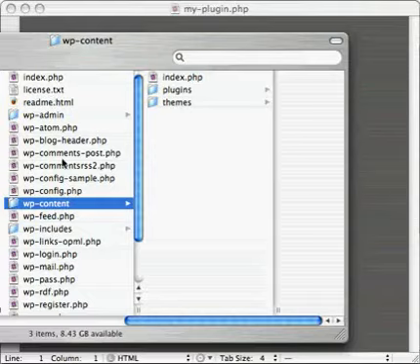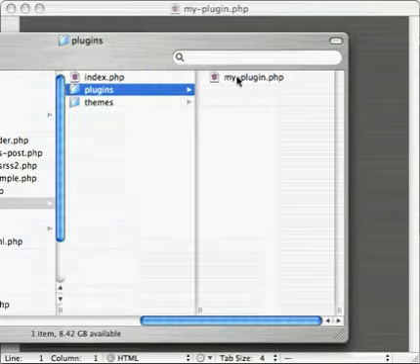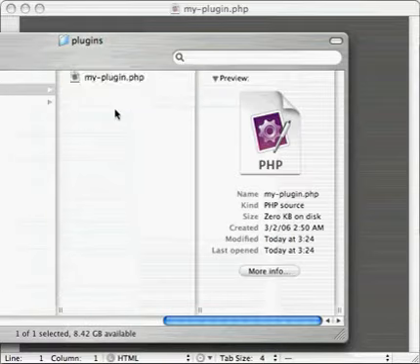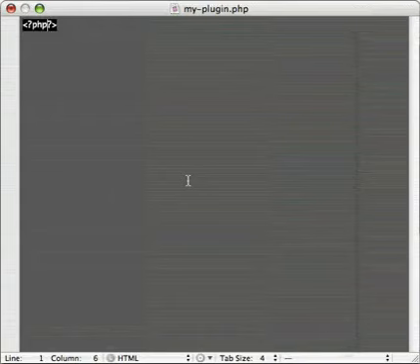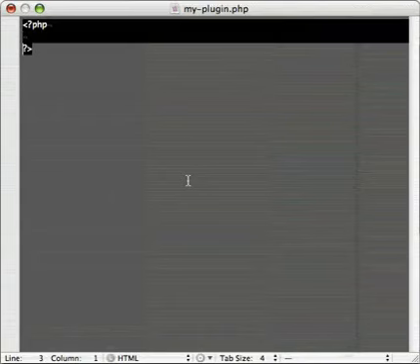Alright, our first step is to actually create the plugin file. We're going to create it in WP Content Plugins, and I've already created a blank file here. It's called myplugin.php, and here it is. And WordPress plugins are just PHP files, so we're going to start with opening and closing PHP tags.